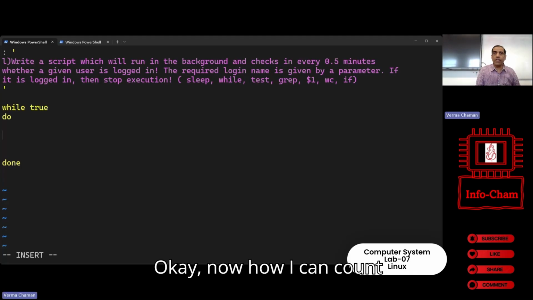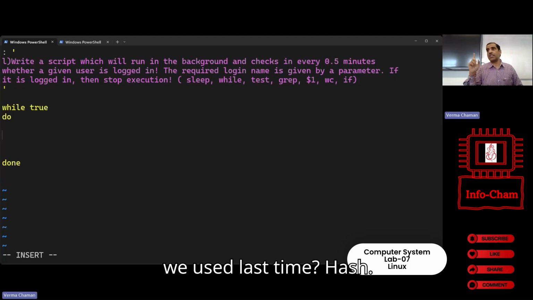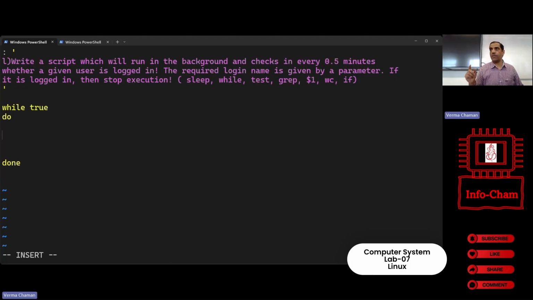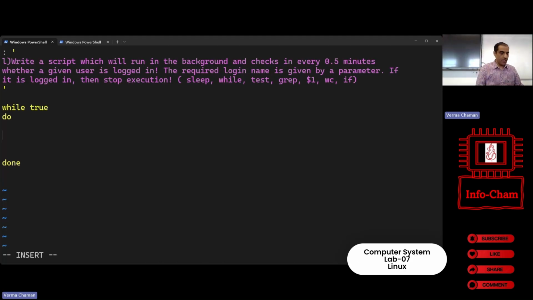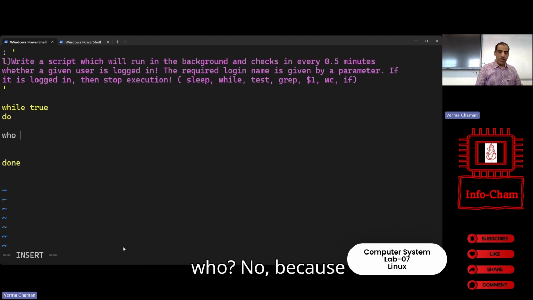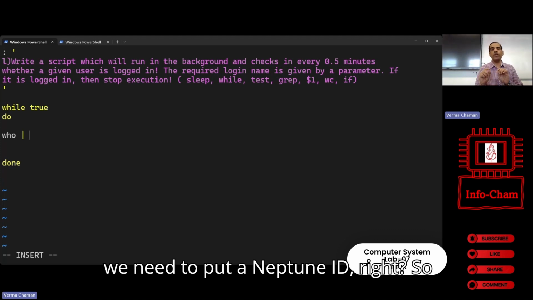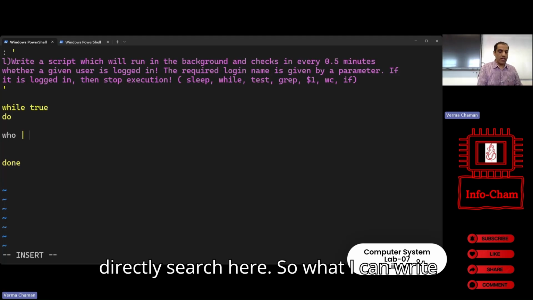Now, how can I count the users on the command line? We used it last time. Not dollar hash. I mean, how many users are logged in to the computer? Who. Very good, who is a good answer, right? So here we use who, because we need to put a NID, for example, so I can search directly here. What can I write here?